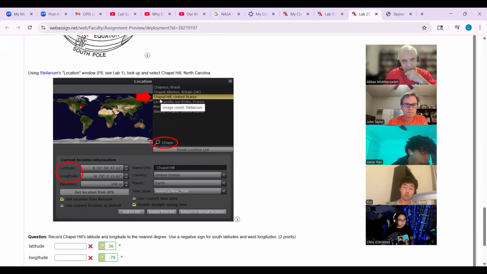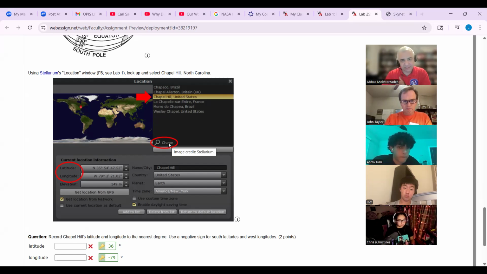For example, if this picture shows Chapel Hill, you can search for it in this search box here and find it. I want to emphasize that not all cities are available here, only some of the major cities. Very small cities or rural areas may not be available. For example, Vaxa, if you check Vaxa, I don't think it is available here.